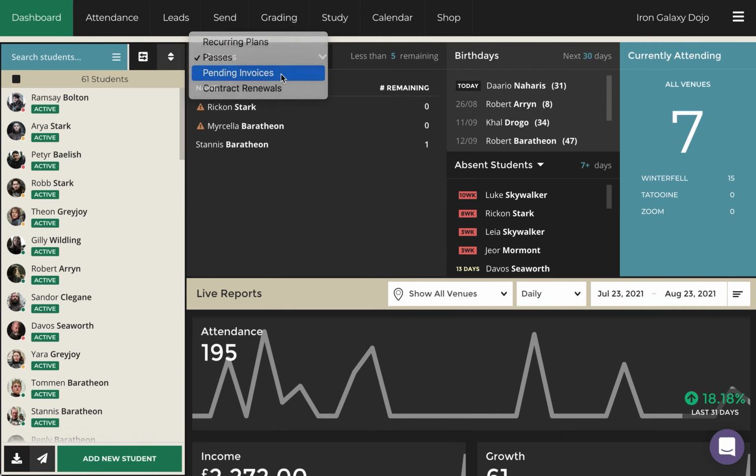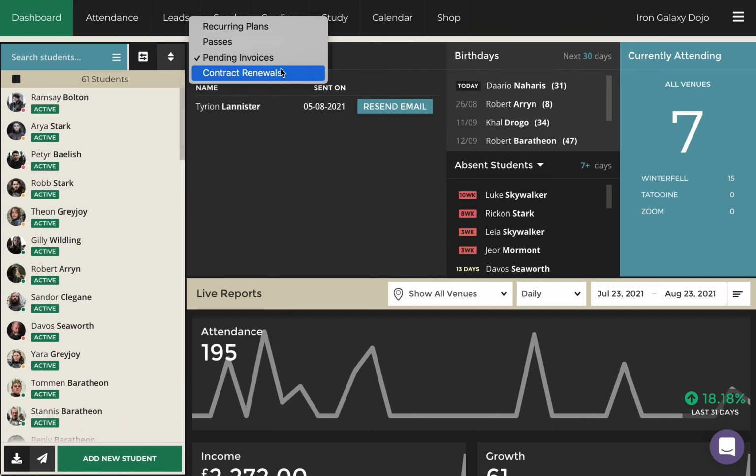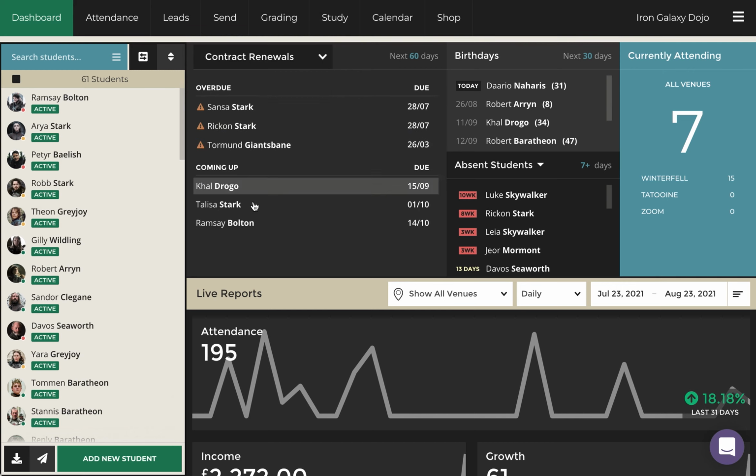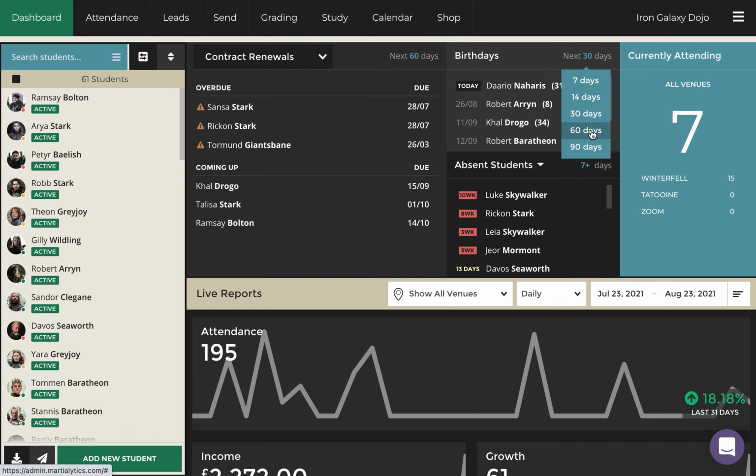You can go to pending invoices, and that's if you send them a payment request. You can go to contract renewals, and you can see sort of how many are coming up for renewal. You can click on them, make a quick change, and adjust that. And then moving on, we've got birthdays. You can see who's coming up in the next 30 days, 60 days, 90 days, even in the next week. Whose birthday is today, who's coming up next, and what their age is as well.